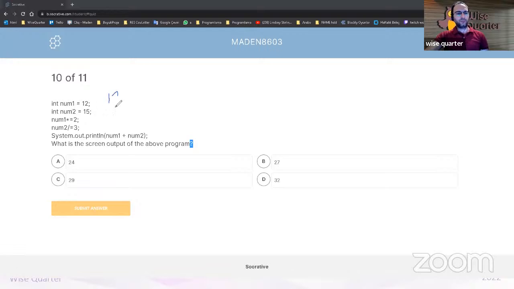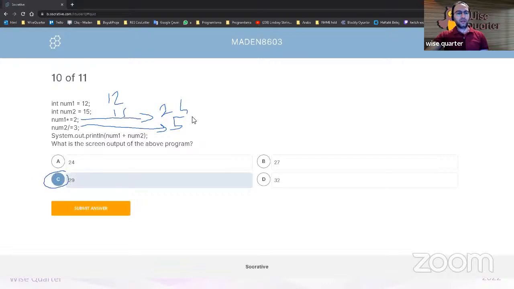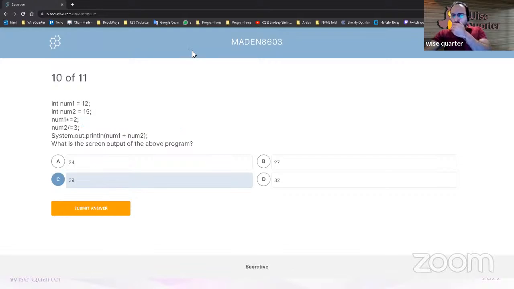We have numbers 12 and 15. I'm multiplying number 1 by 2. It will become 24. And here I'm dividing number 2 by 3. It will become 5. And when I try to find the sum of those numbers, yes, it will be C, 29. Next question.